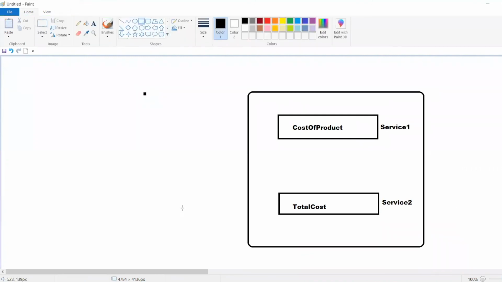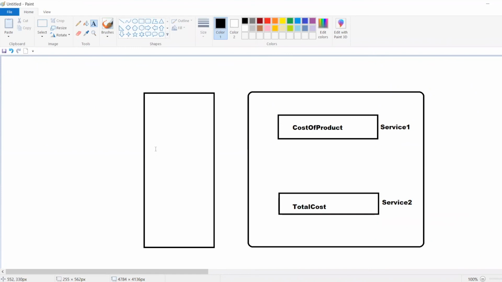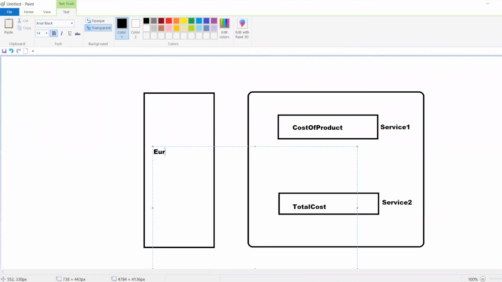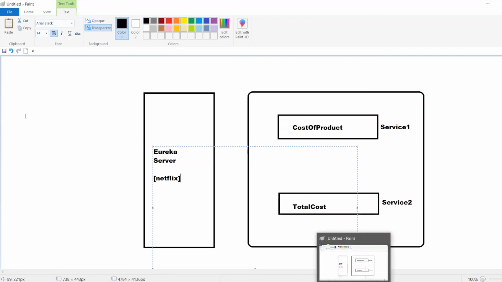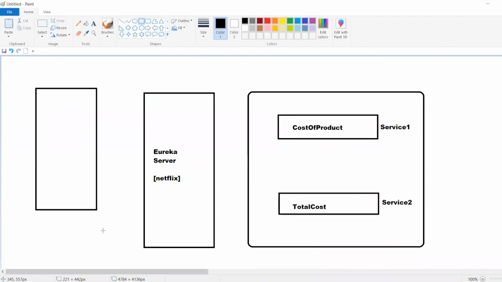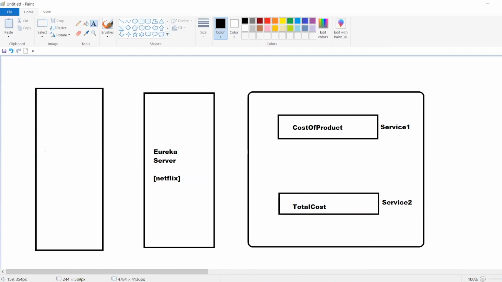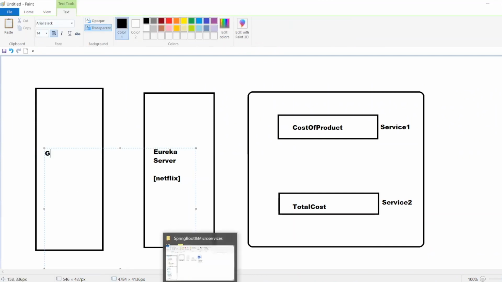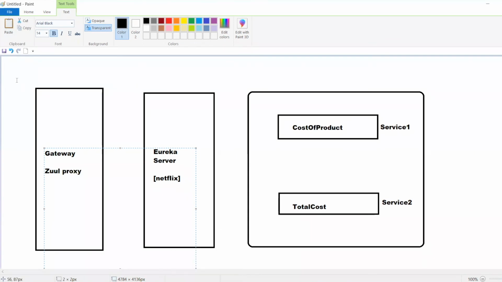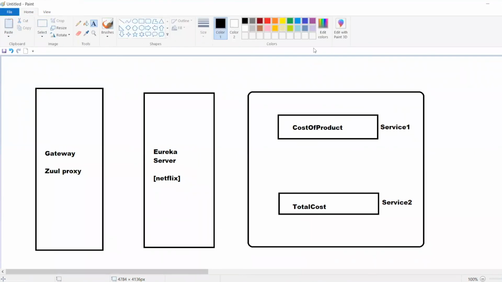These programs are maintained by a service registry. You can call this the Eureka server. Eureka server is given by Netflix, a Netflix library. And the next one is the gateway. Very briefly, the reason is that in the Sunday course explanation session, Ben also asked me about the gateway. This is called Zuul proxy. Please don't talk, guys. Observe here.